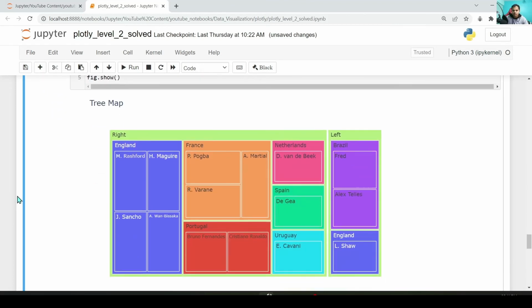So this is how you plot a tree map. The hierarchy is maintained. Outermost rectangle is for preferred foot, and inside that you have divisions as per nationality, and inside that you have the player names.